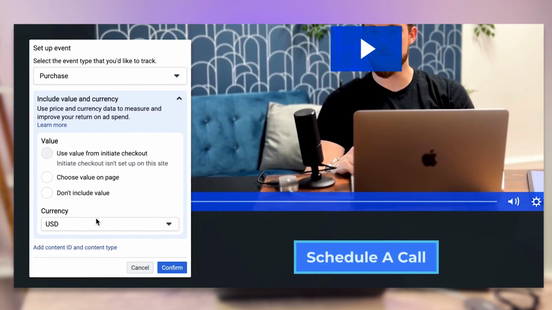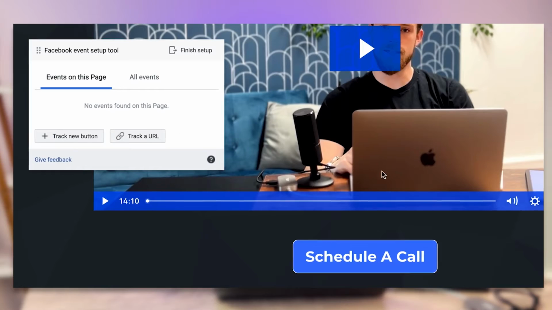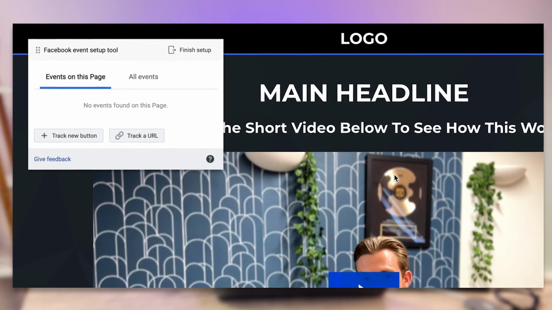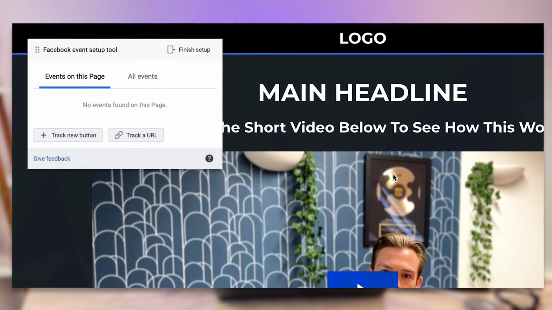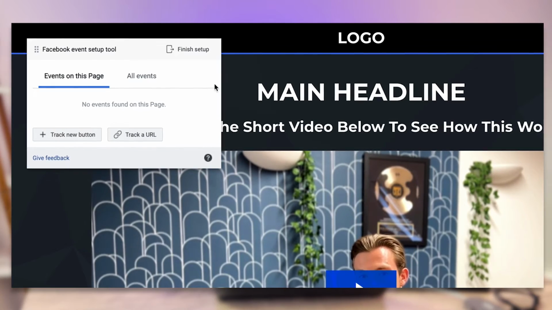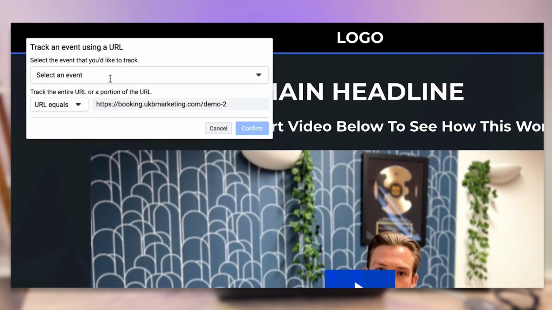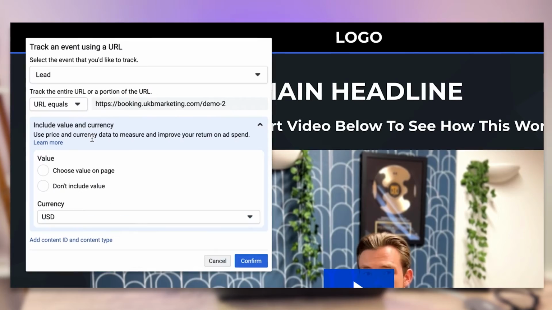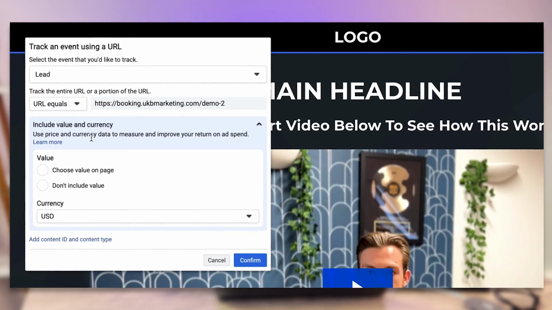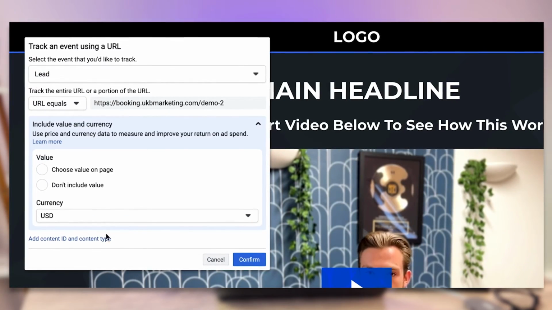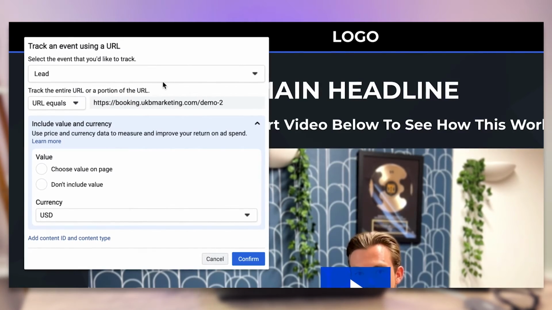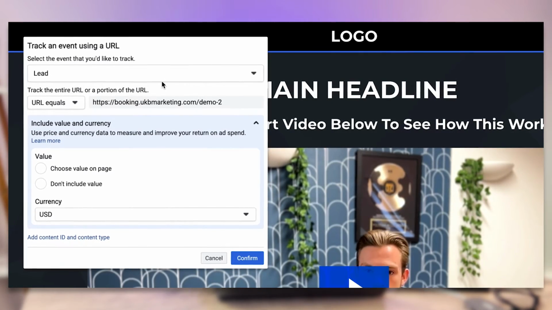Okay, now I want to choose a different option. I actually want to track the URL, meaning that when someone lands on this page, I want to track an event. So what you're going to do is you're going to click track a URL, you're going to click lead, or in my case, I'm going to click lead because that's what this page represents. And I'm using this event setup tool here to essentially tell Facebook when someone lands on this page, this is the event that I want to occur.